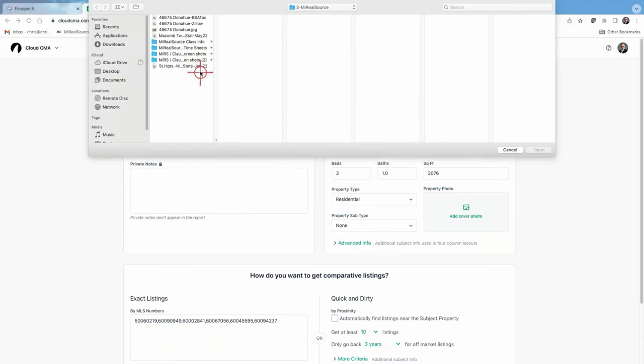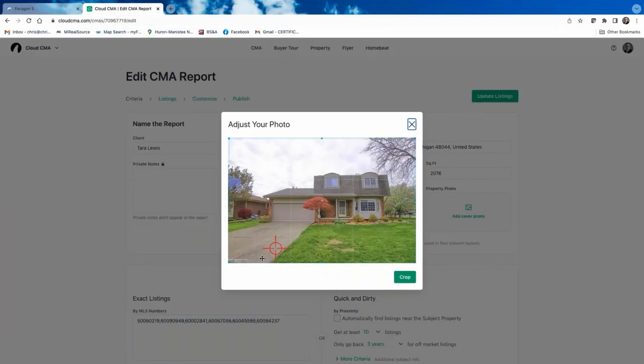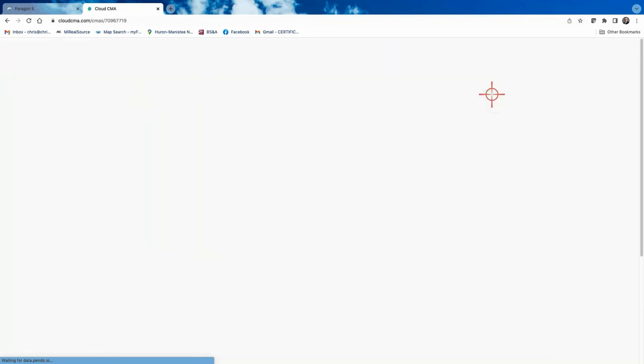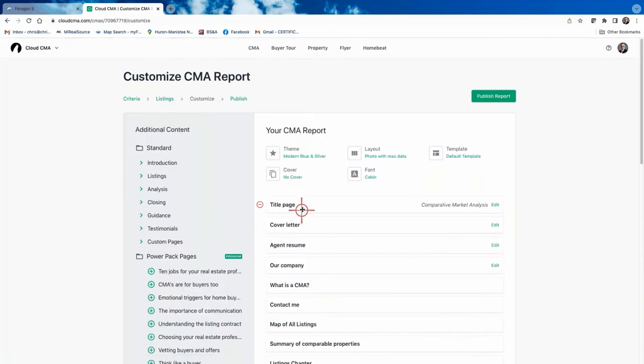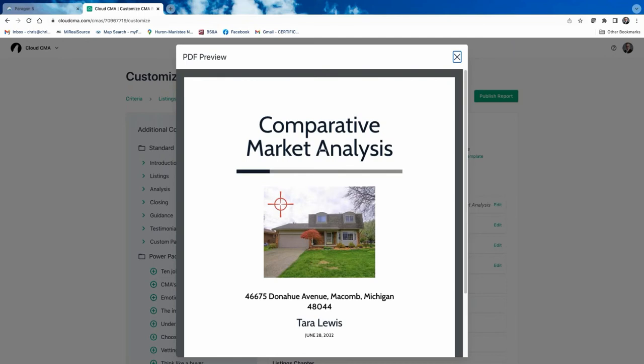As long as it's saved as a JPEG, which I did, I'll just click on that and click open. And I want to crop it a little bit this way because I don't want their home showing so much. And maybe balance it out on this side a little bit. Hit crop. Now I'm going to hit update listings. Now when I go back to my customize page, on my title page, it should have that photo loaded in there. And I like that a lot better.